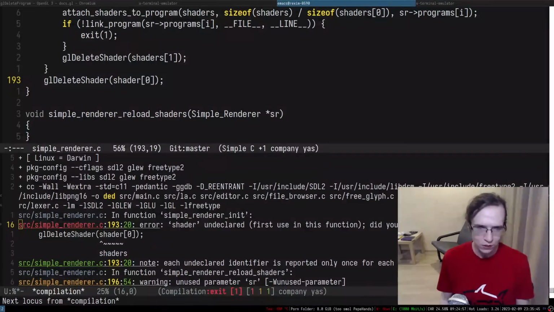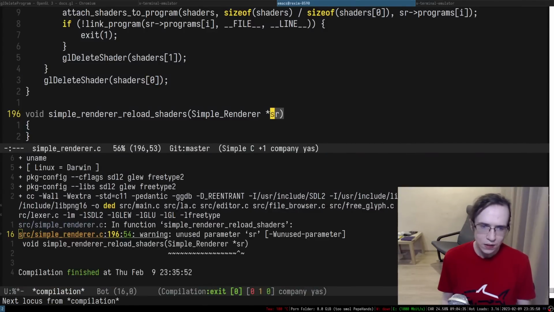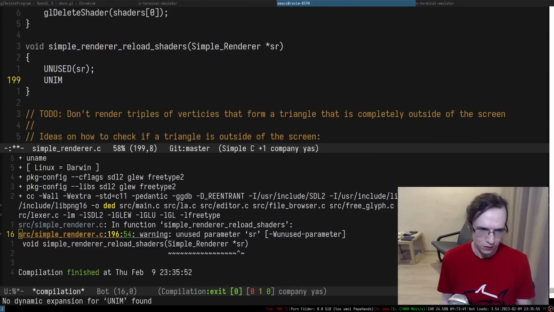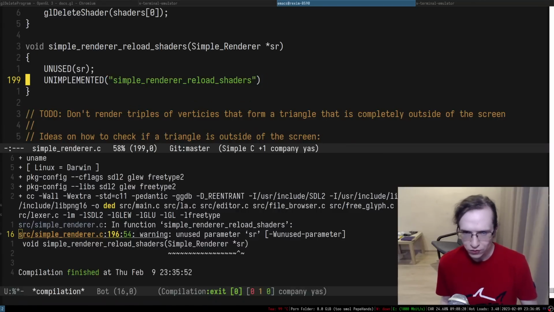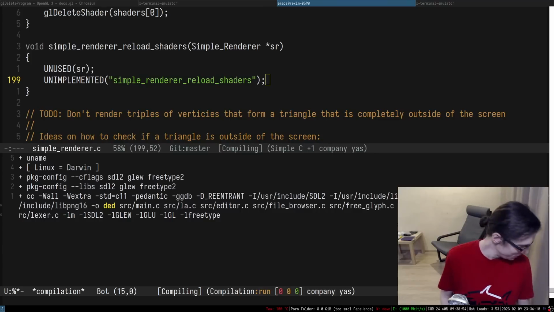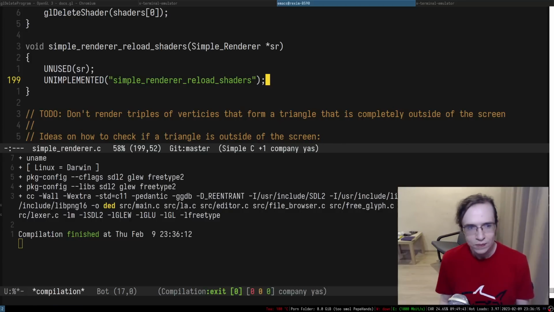Alright, so let me take a look. So this is shaders. Is it going to compile? Unused parameter. So let me say unused SR, and then I'm going to say unimplemented. So this is currently unimplemented, which means that if I accidentally call this function, it is going to crash my entire laptop. I mean the program, telling me that something's wrong.